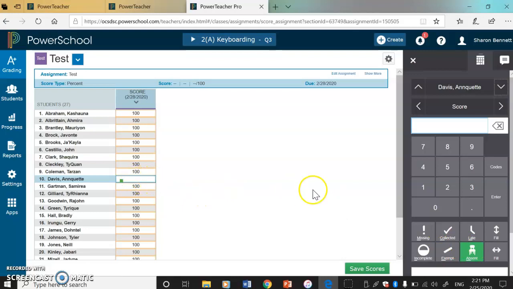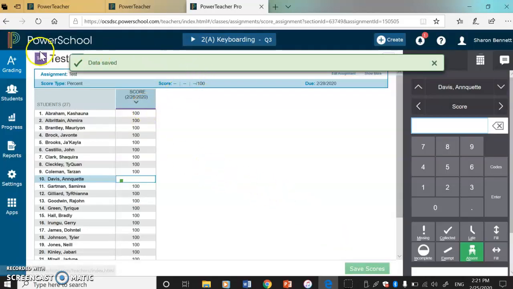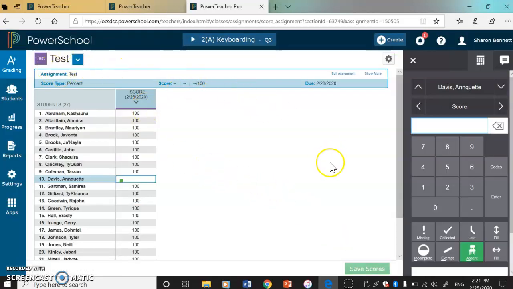So after you have entered the scores, then you save, and it's going to say the data is saved. So there you have your assignment and you have your scores entered. Now say, for instance, you had an error and you didn't really mean to name this particular assignment Test, and you would like to go in and change it.